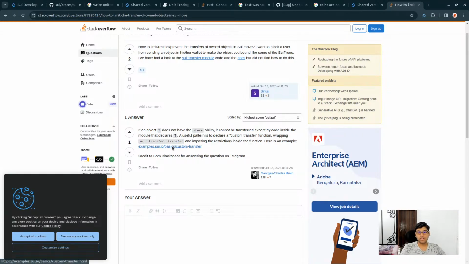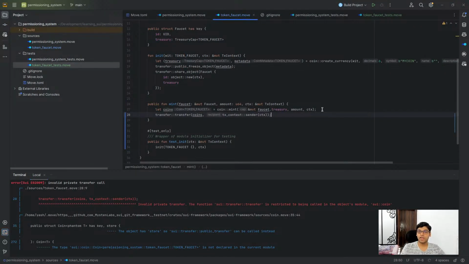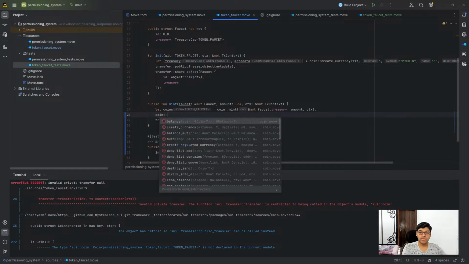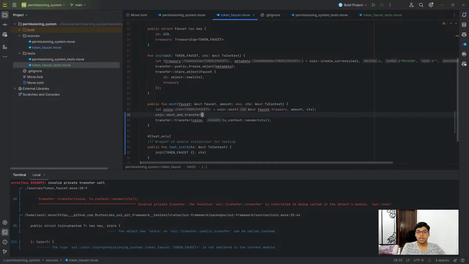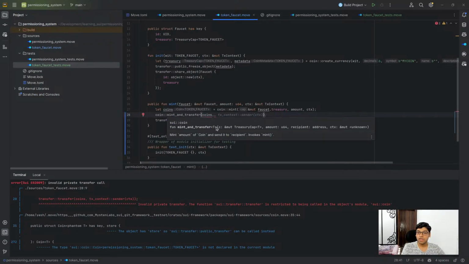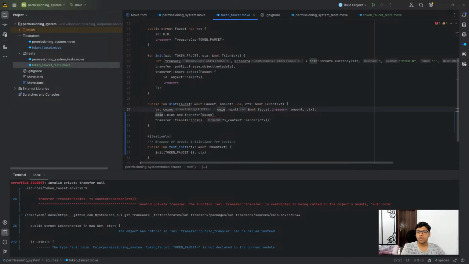Okay, so might be that we don't need to use the public transfer or the transfer function, but the coin library, the coin package, provides some function to transfer it. Yeah, so there is mint and transfer. Let me check what it takes. So it takes the treasury cap, then the amount, then the recipient, and the context itself. So let me provide that instead of first minting and then transferring. Let's mint and transfer at the same time and see what happens in this case.